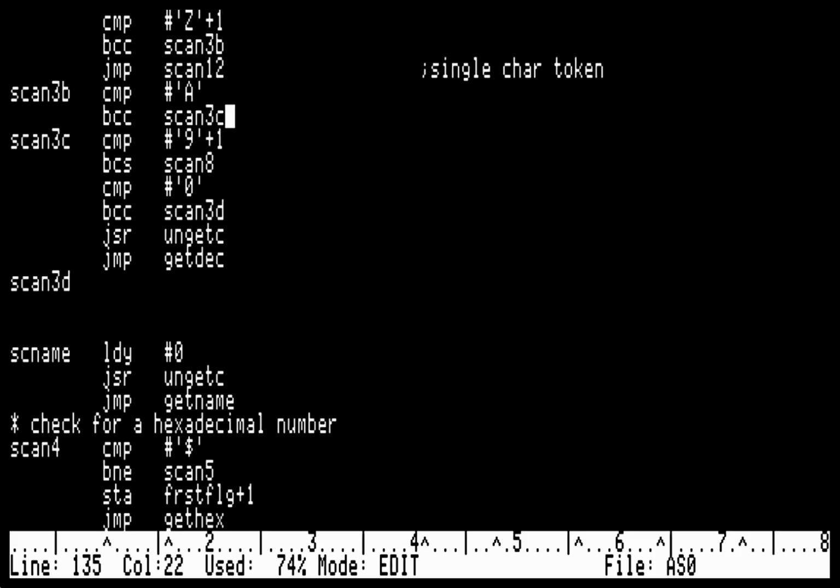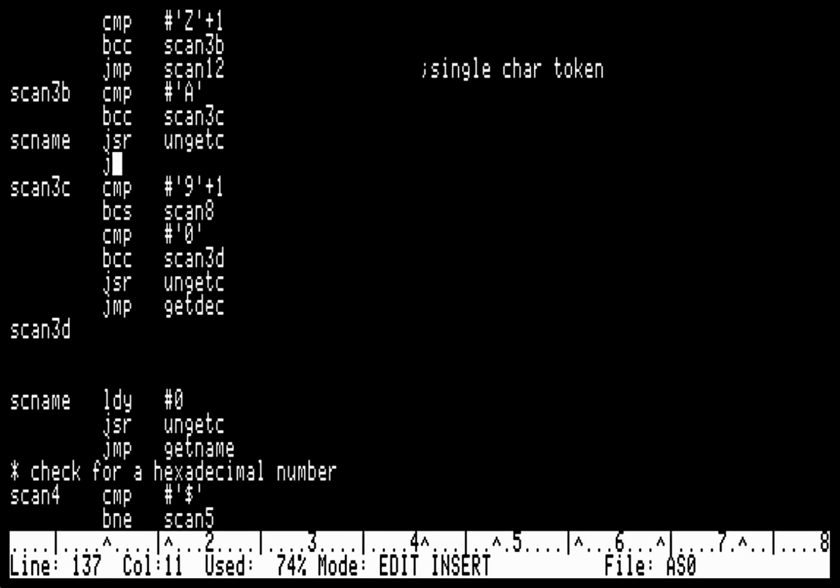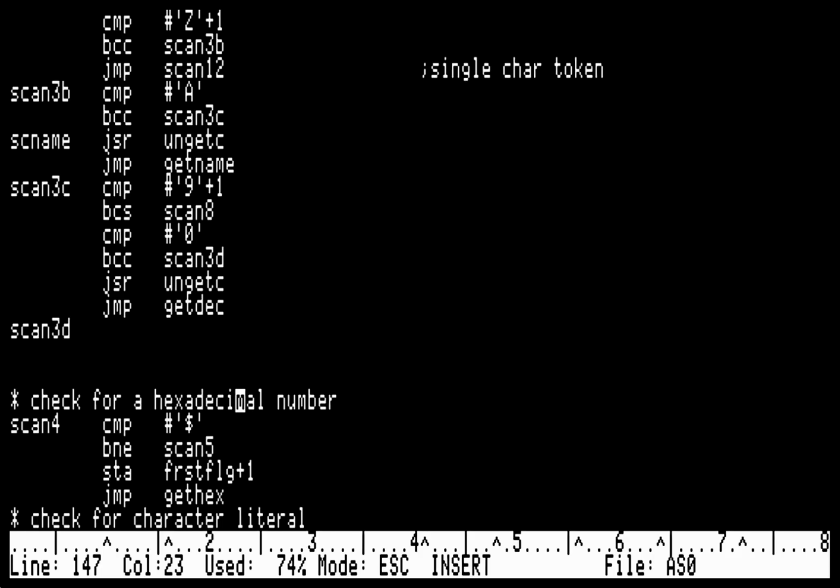Okay, and now otherwise, this is in fact SC name here. SC name is just going to JSR ungetC to unget the letter or whatever, and then jump to getName. So this can go away now. Same thing with Y there.